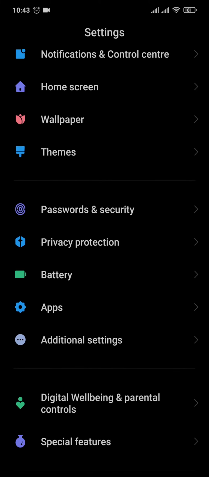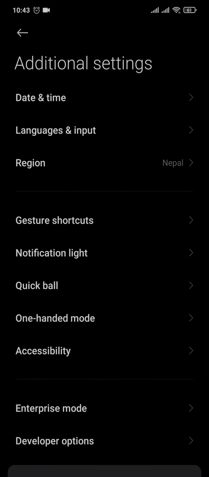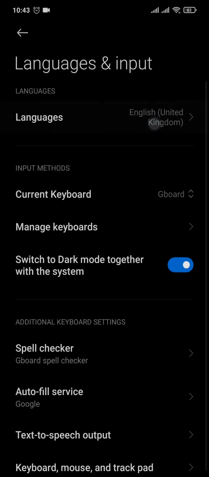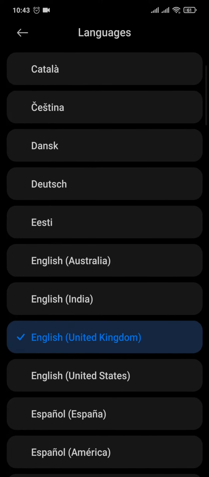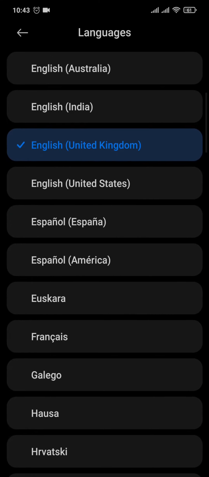Mine is inside additional settings, language and input and languages. If you don't see the language option, you can also search it on the search bar. Now once you land on the languages section, just pick the language that you want to add in and tap on OK.